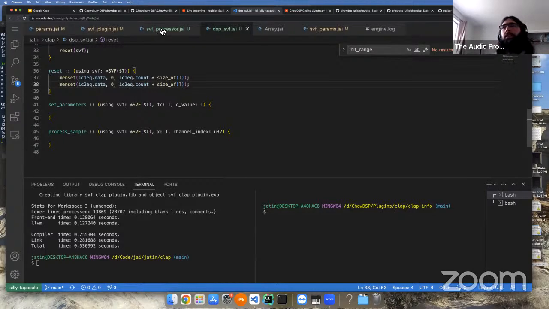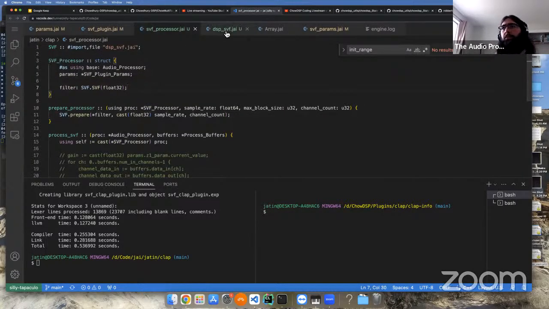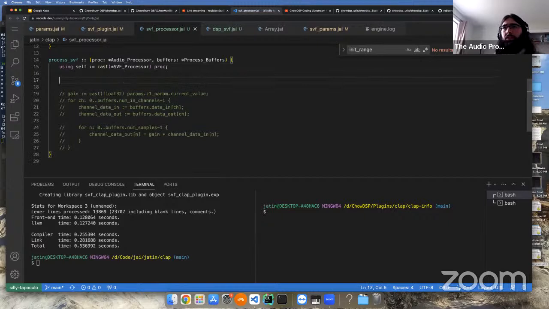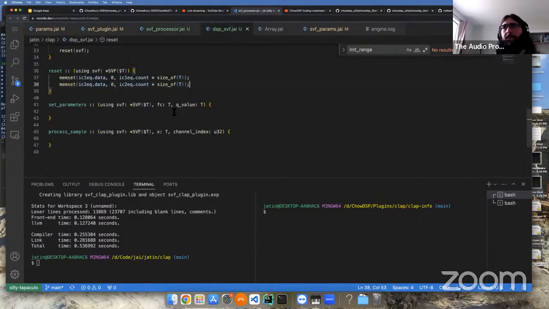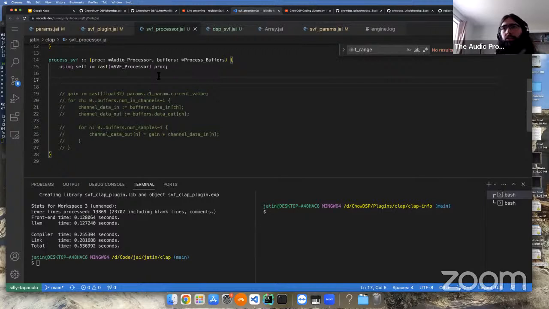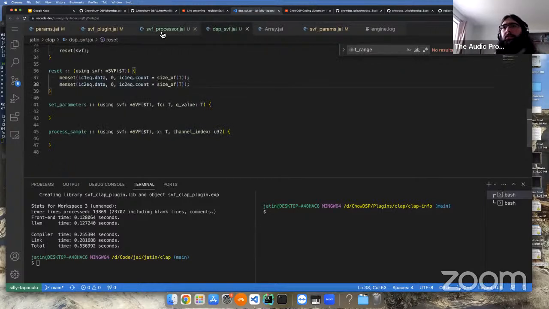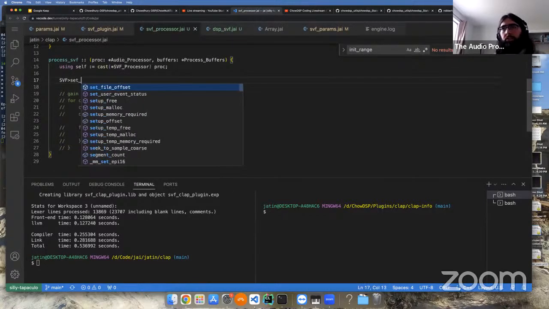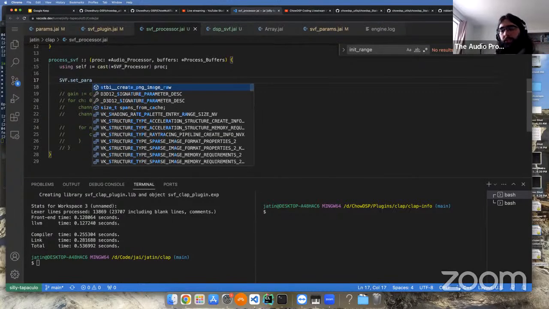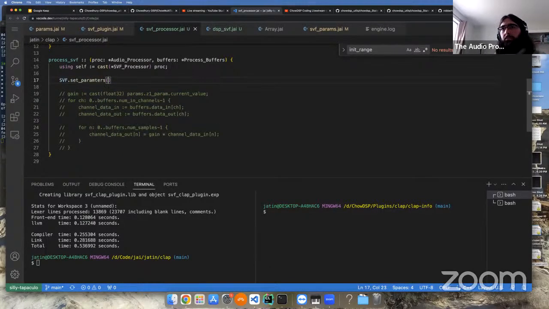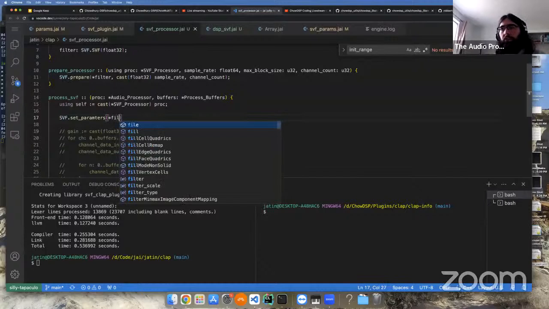That's a good sign. All right, so now we actually want to be able to set our parameters, which let's see how we want to do that. So from here, we're going to want to call svf.setParameters. Dot parameters. And this will be on self dot. Well, actually, we have using here, so we can just call this directly on the filter.